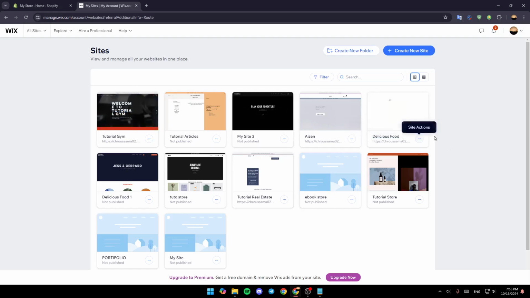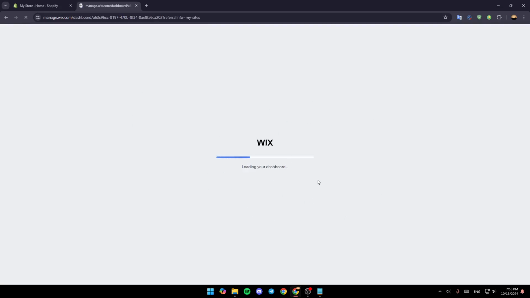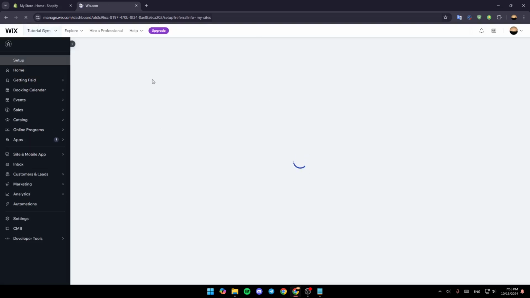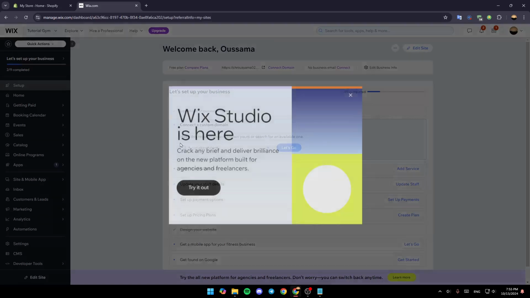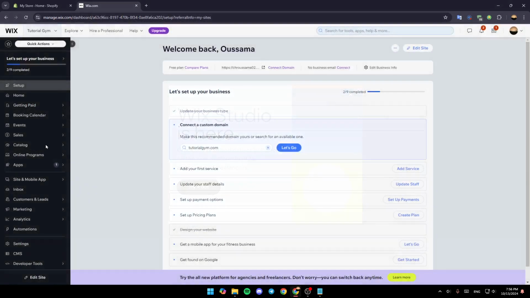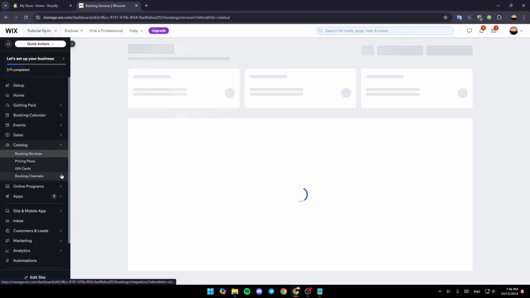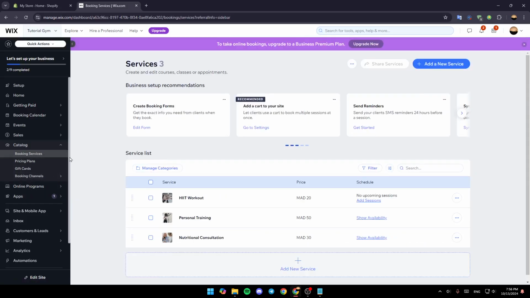So right now, go to any site where you have the products, click on select and edit site, and then you're going to be able to go to your Wix dashboard. Once you're here in the dashboard, first of all, go to catalog here in the left, give it a click, and then here you're going to find booking services, pricing plans, and so on. And you should find your products right here.